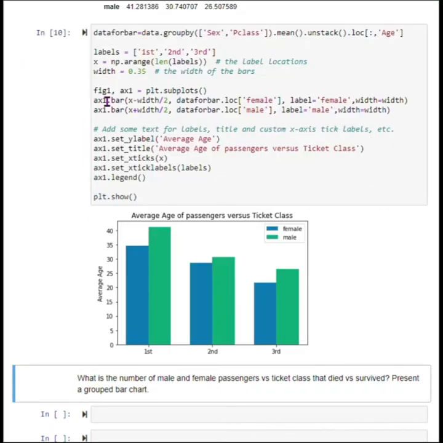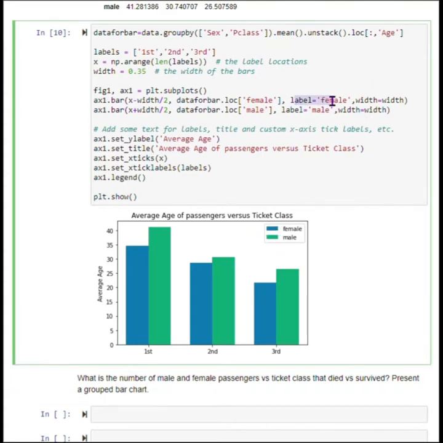So now, since I've got 2 different bar charts, it automatically colors them. The first one blue, the second one's green. It labels them female and male from the label that I provided, and the fact that I said go ahead and give me the legend. This is the average age in each of the classes.